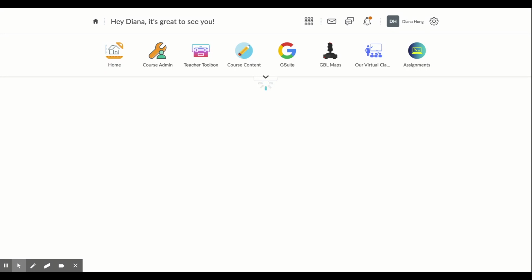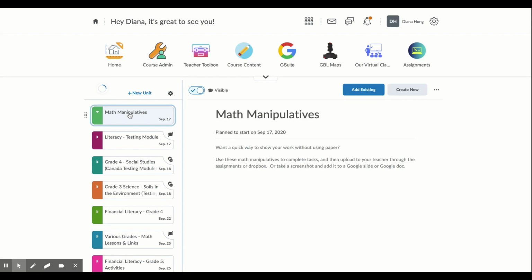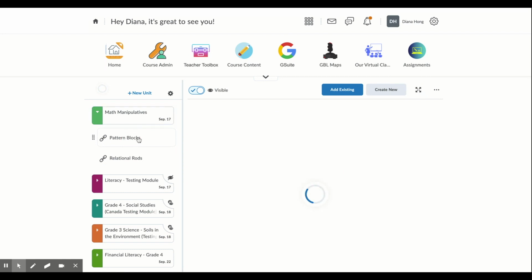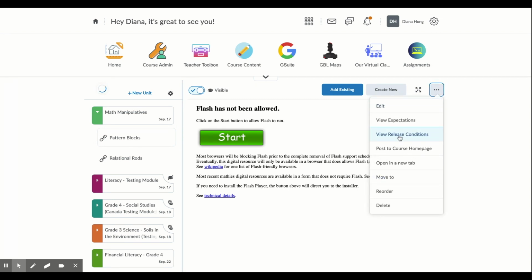So we're going to do this with our restrictions. Here we go. So maybe you wanted the entire class to see math manipulatives, but you only wanted to focus the pattern blocks with your grade 3s. So we're going to click pattern blocks. We're going to go to the 3 dots because it already exists. And we're going to go to release conditions.